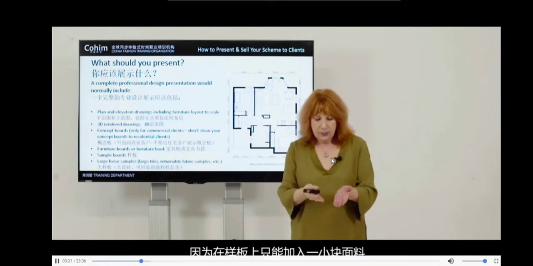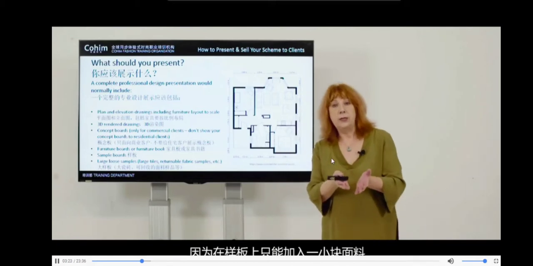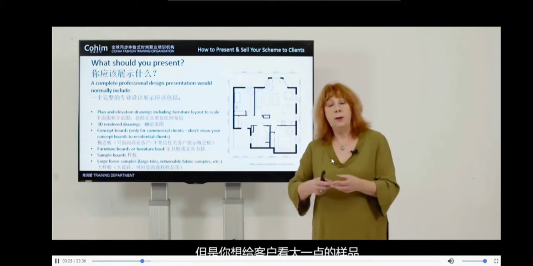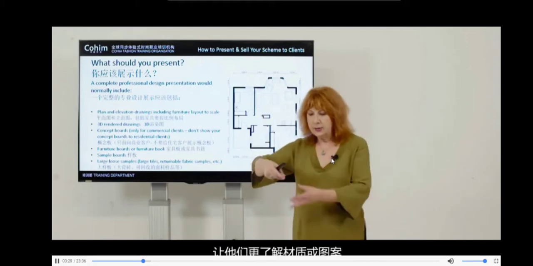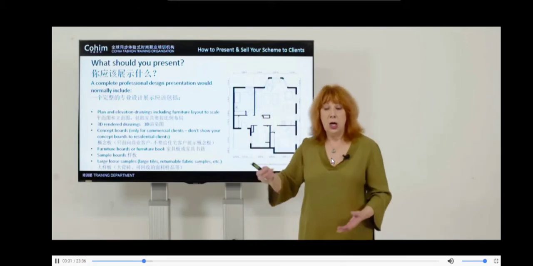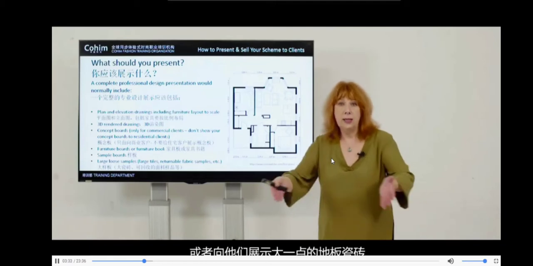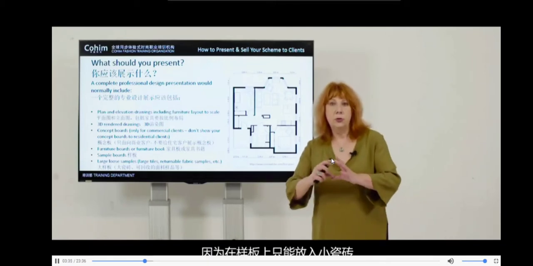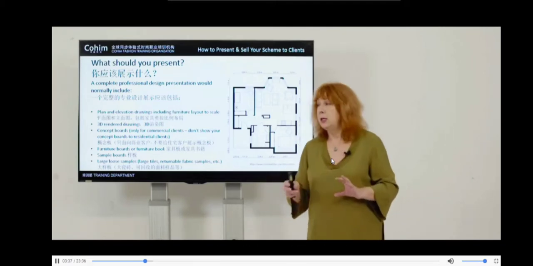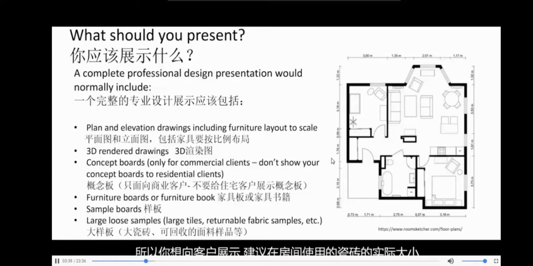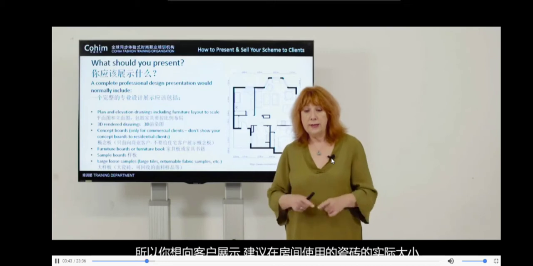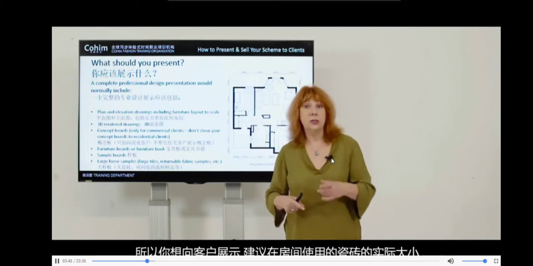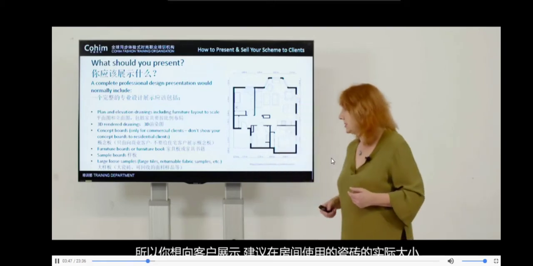So you might be able to only put a little bit of the fabric on the sample board, but you want to show the client a larger piece so they understand the texture or the pattern. Or you might want to show them a big tile for the floor, because on the board you can only put a small tile. So you might have some large tiles, and you want to show the client the actual size of the tile you're suggesting for their space.